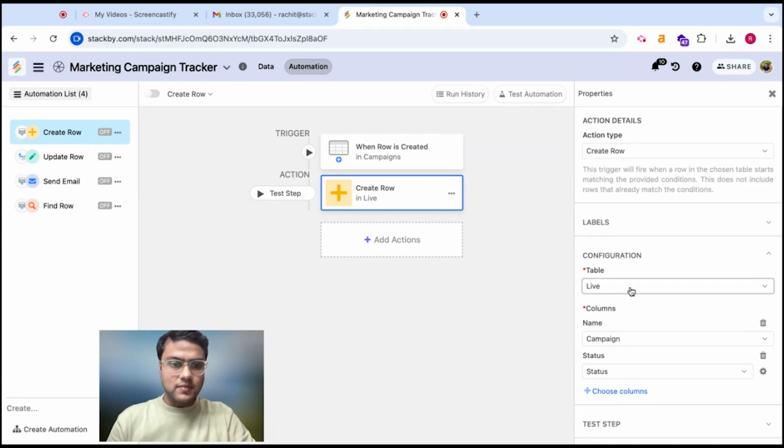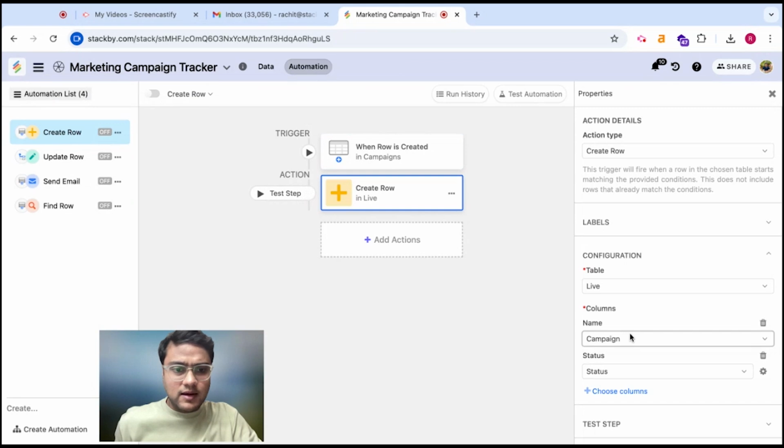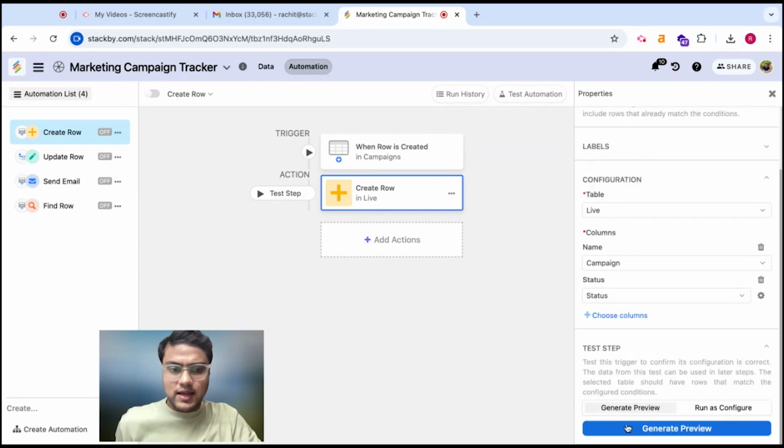In create row, you can basically select the table that you want to add in, and then you can map the columns. So let's say in the new table, which is the live table, I've added a live table, which is a blank table. And in create row, I just want to add where the campaign is campaign and the status is status. And I can just generate a preview or run as configure.